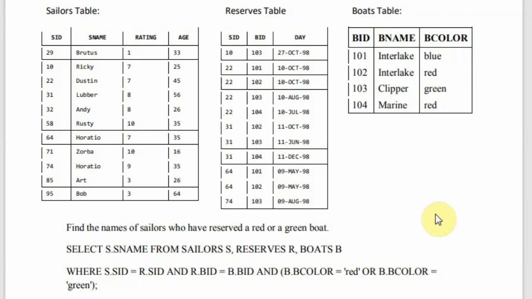First thing is to find out the colors of the boat. I have that information in the boats table, so I need the boats table in the query. And from the boats table I cannot get the names of the sailors. So I need to make a connection from the BID of the boats to the BID of the reserves, and from the reserves I need to get to the sailors table. So I need all three tables in the query.